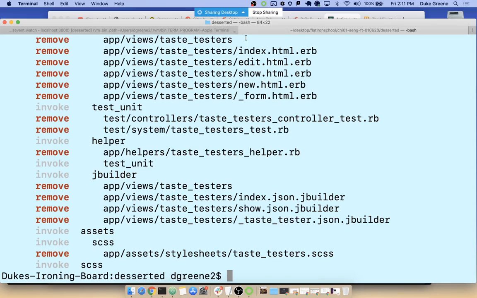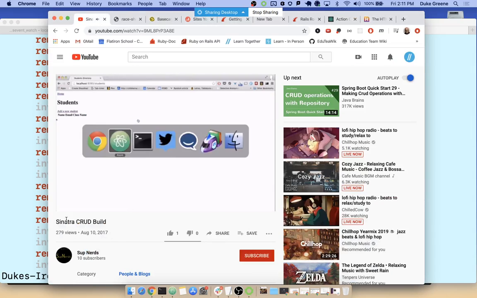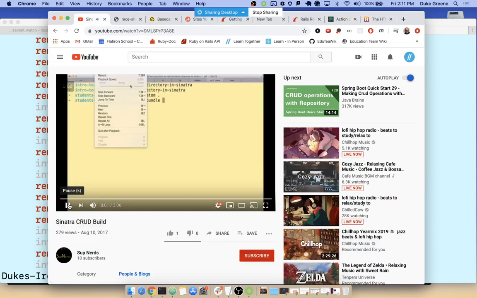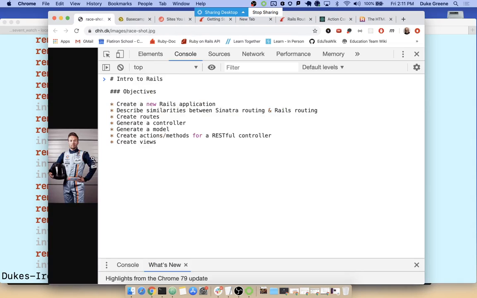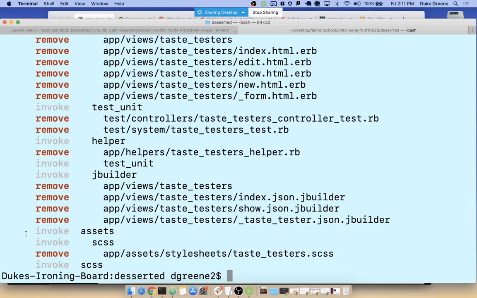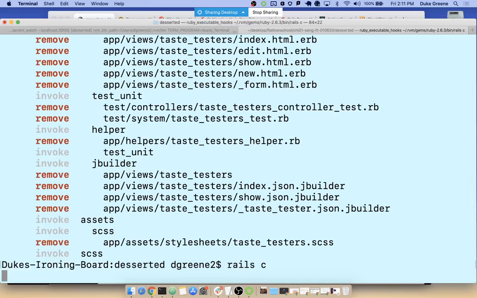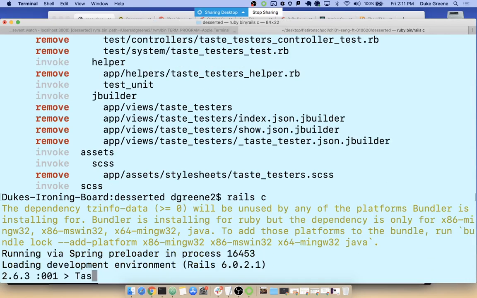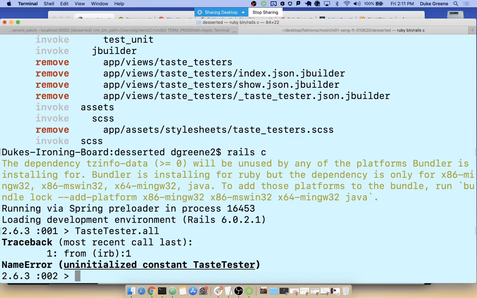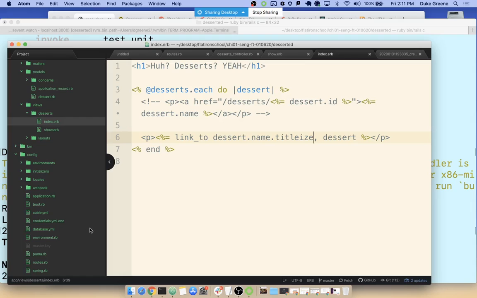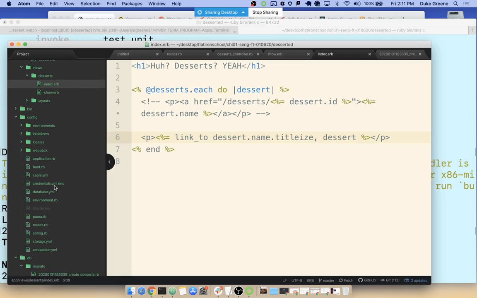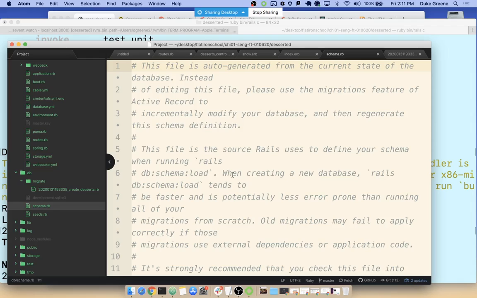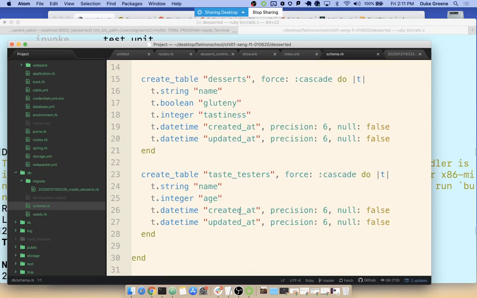So yeah, scaffolding is a thing. I'm glad I almost forgot to show that. But yeah, the scaffold is beautiful, but I kept the taste testers. So do I still have a table in my database? Let's see. rails c for console. Uninitialized constant. So if it's in the database, I'd have to maybe check the schema to be sure, right? Because I can't just go in and ask. Let's see. Yeah, I still have that.